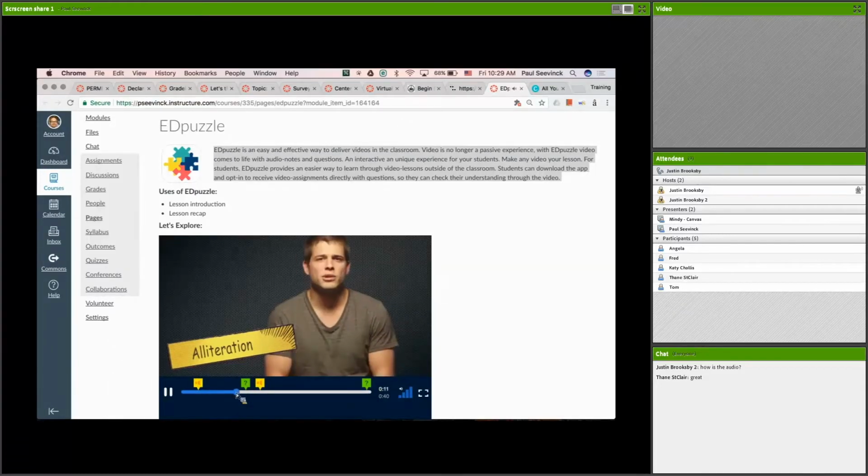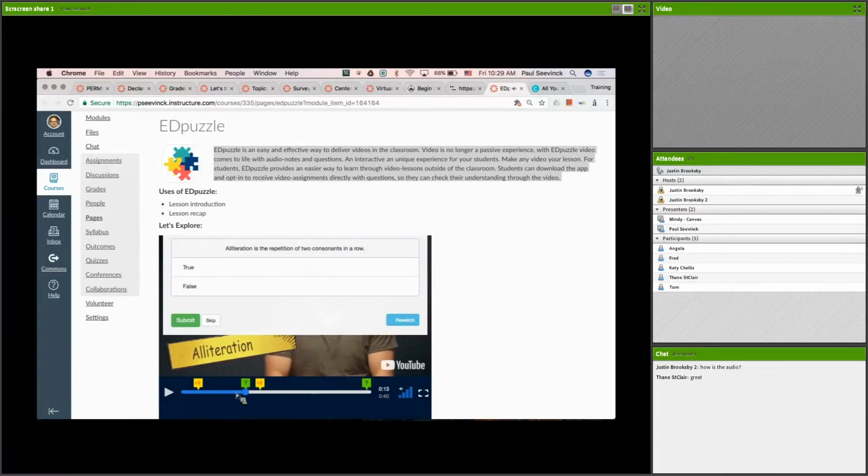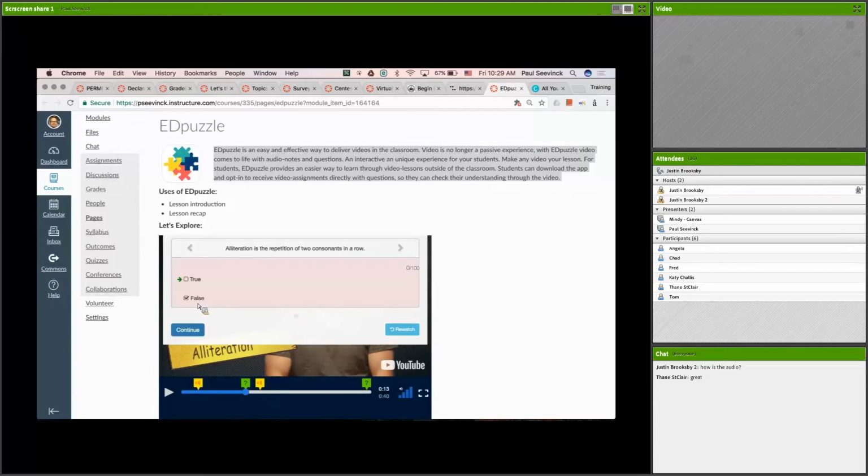All right, Edpuzzle pulls up a question. It says, alliteration is a repetition of two consonants in a row. That's false. No, it's true. It's going to show me the correct answer. So Edpuzzle is one of those things that you can bring into Canvas. So let's talk about how we actually get those in.